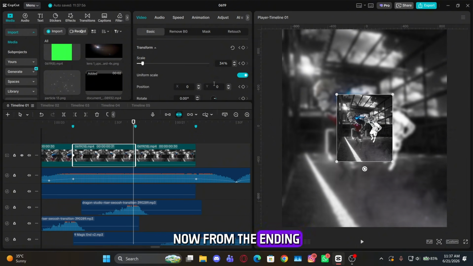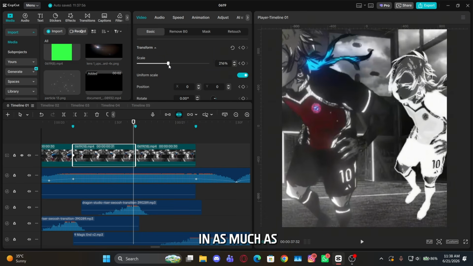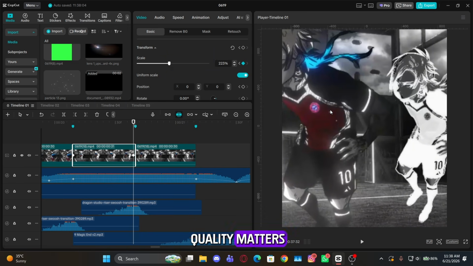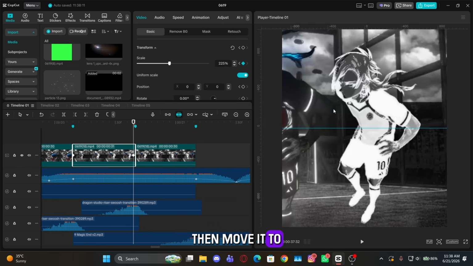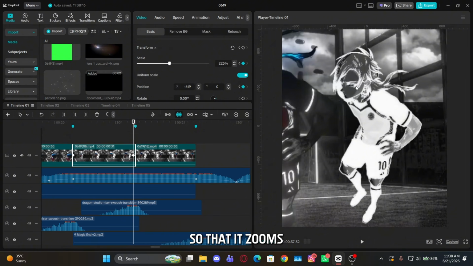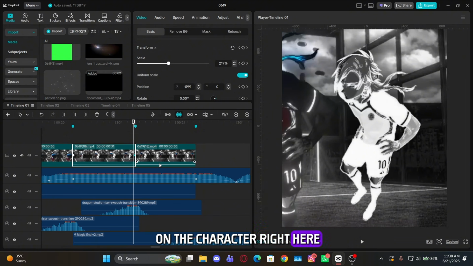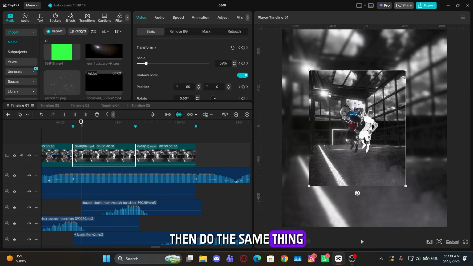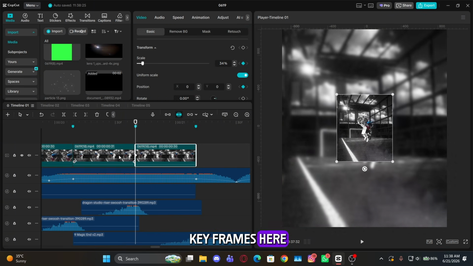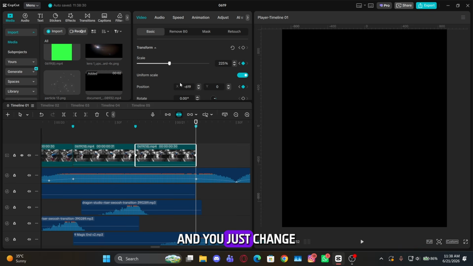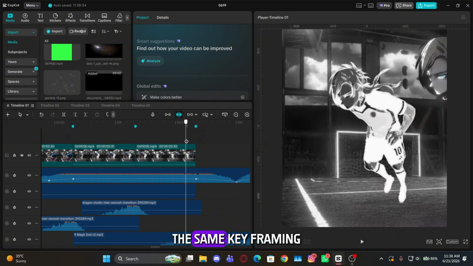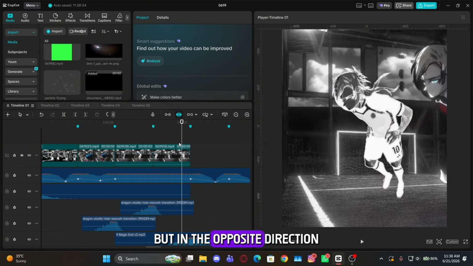Now from the ending of this clip, you have to zoom in as much as you want. If you think the quality matters, you can keep the zoom less, or you can just keep it up to 225. That is good enough. Then move it to the right side like this so that it zooms on the character right here. Then do the same thing, just copy paste these keyframes here. And you just change the value of X from minus to plus and you are done. The same keyframing on this other clip, but in the opposite direction.